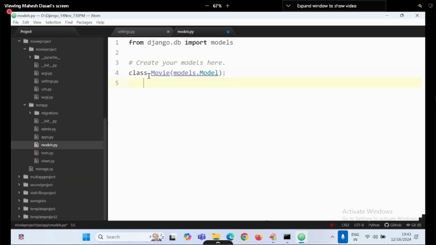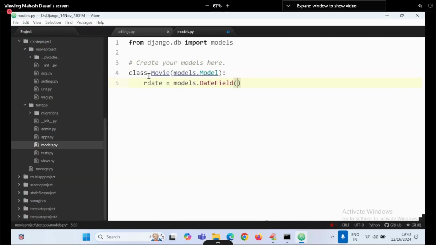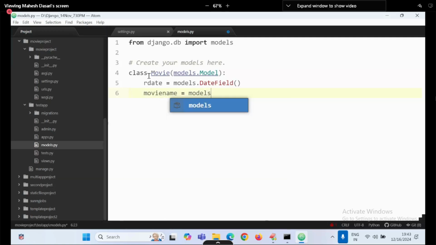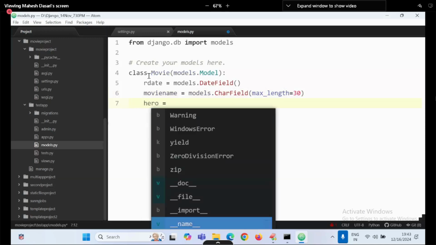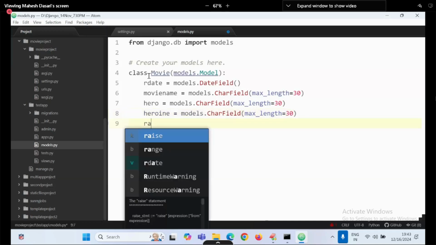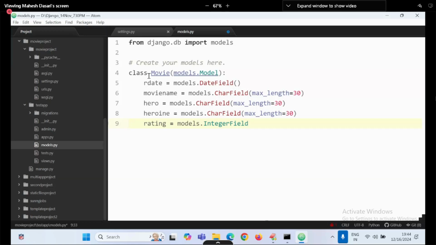Now, the first column is release date: models.DateField. Movie name: models.CharField, and for the database, maximum length is compulsory. Next hero, heroine, and next rating: models.IntegerField. That completes this class.